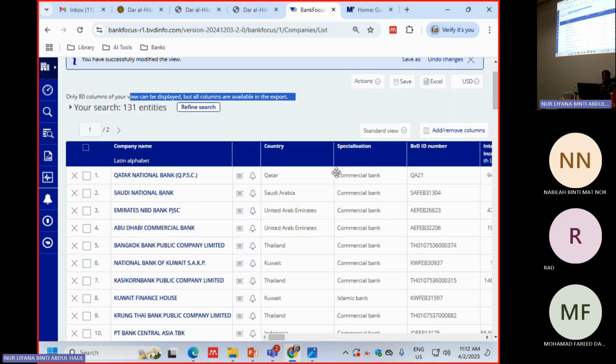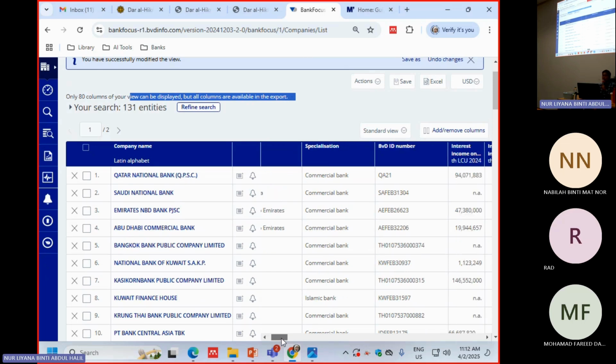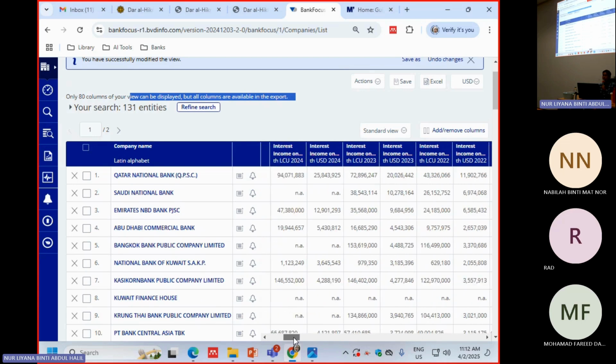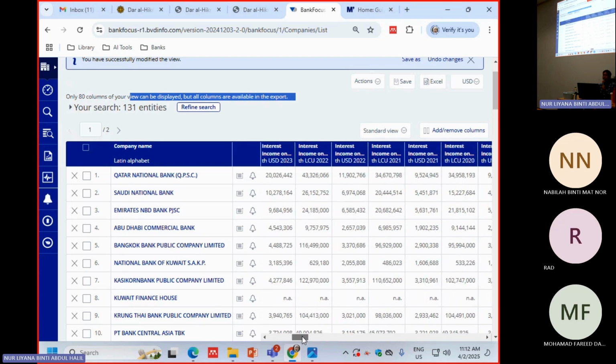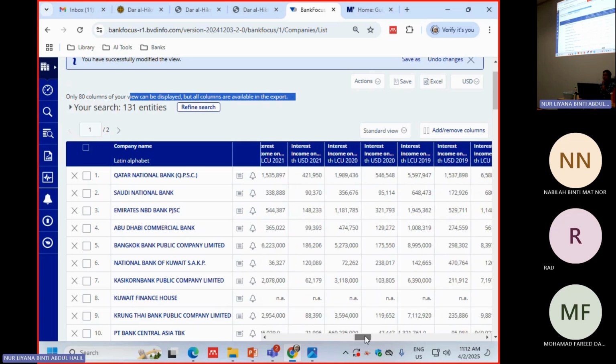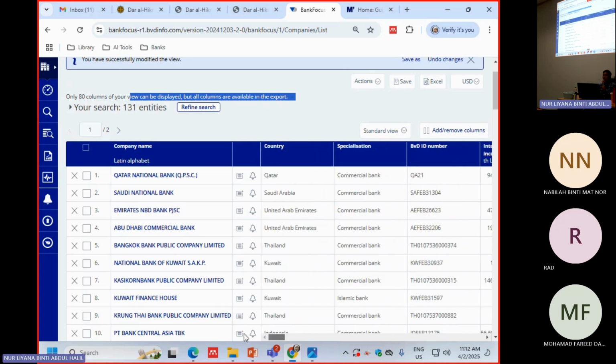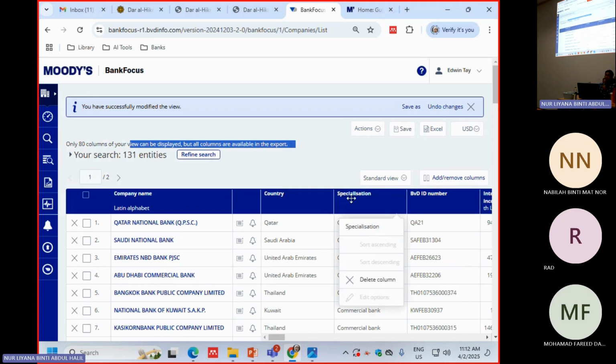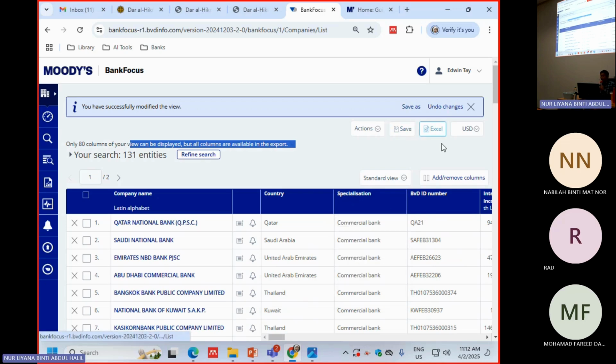So from here, you can see that, okay, based on the selection I made, I have the country, I have the specialization, I have the BVD ID number, and I have all these different data fields, right? All these numbers over here. Right? So from here, again, if it's something that you need to add on more columns, or you need to remove certain columns, you can always go back to add or remove columns.